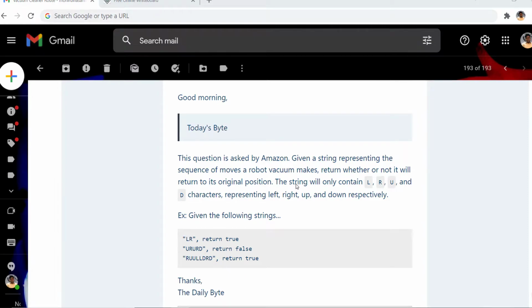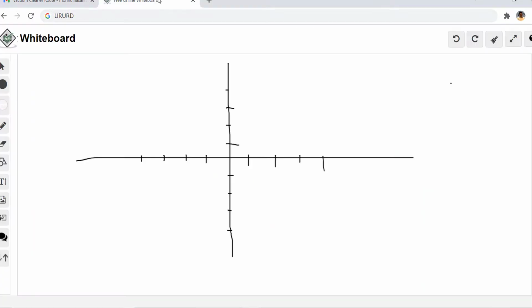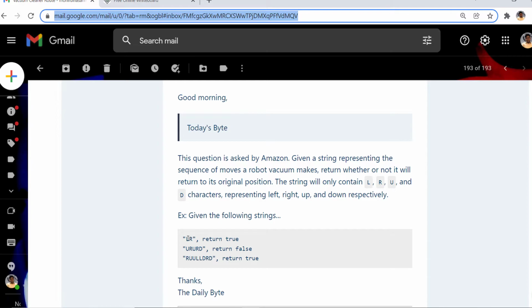So to make you understand better, I have created a coordinate system. Since in a coordinate system we have 4 directions, up and down, left and right. Let's say the vacuum cleaner is starting from the 0, 0 position. For our input string we have L and R, left then right. If the robot goes left once and then right, then we know that it is on the original position, coordinates 0, 0.